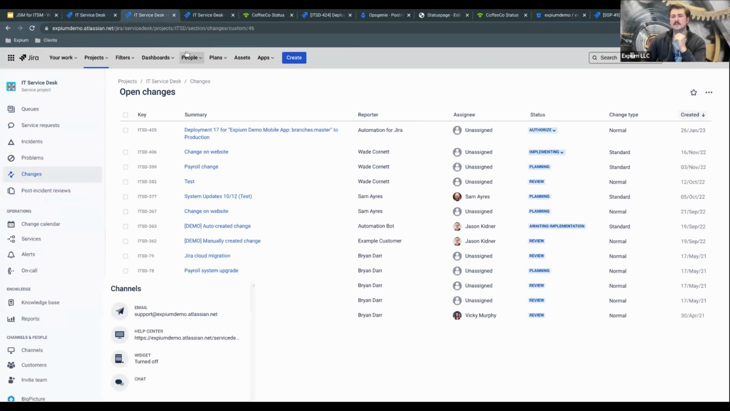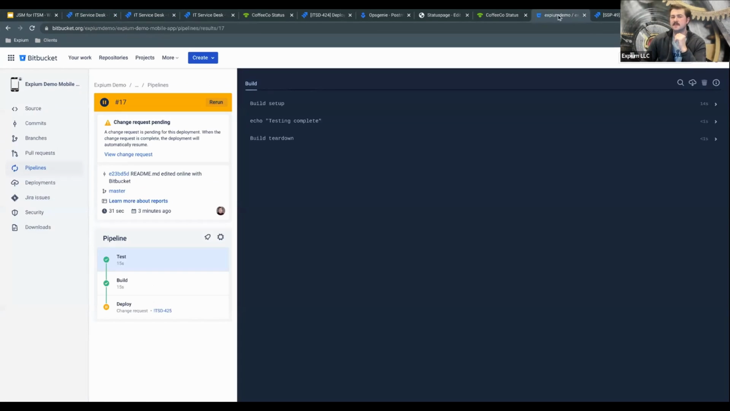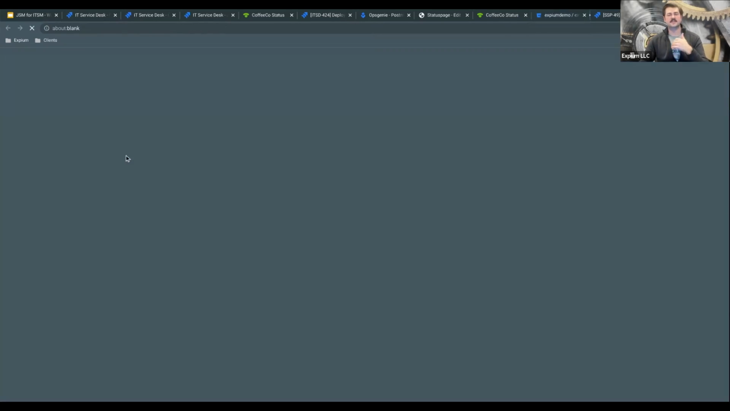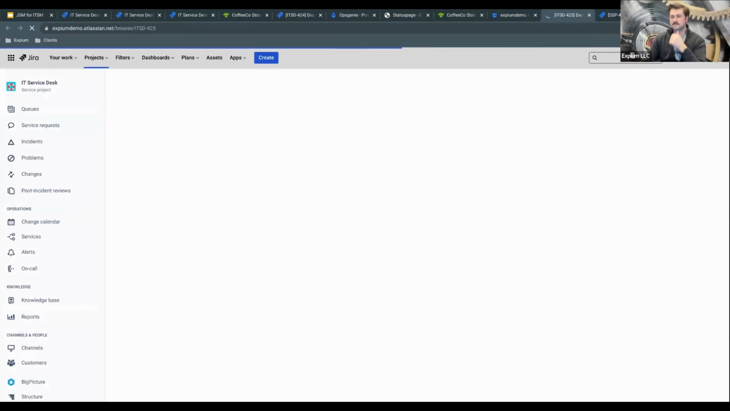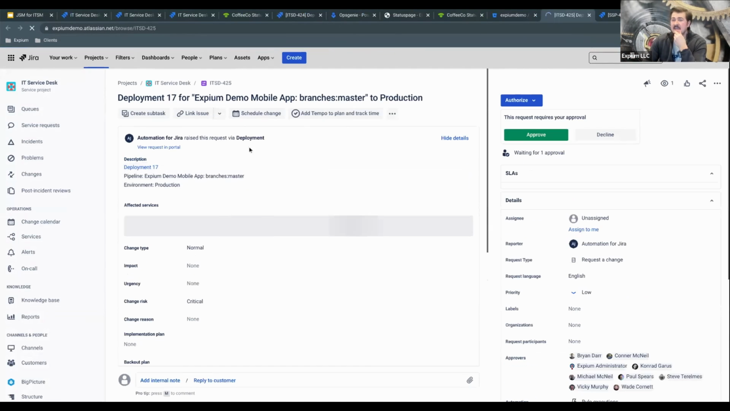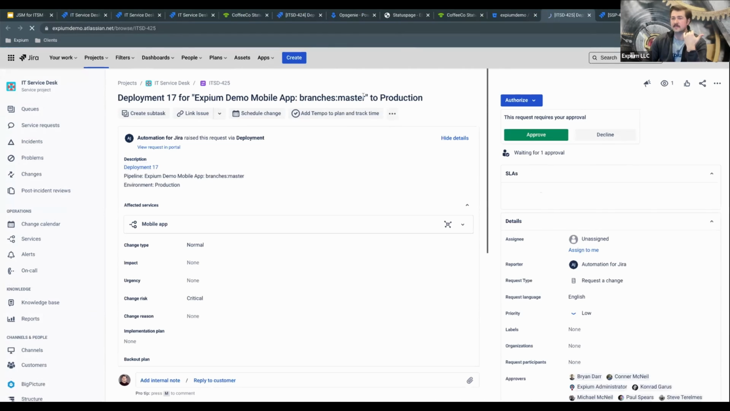All right, so it looks like it actually just happened. So if I come back here, yep, there it is. Using automation for Jira, a change request was just created for this deployment. So I can actually click View Change Request, and I can see that this was automatically created.